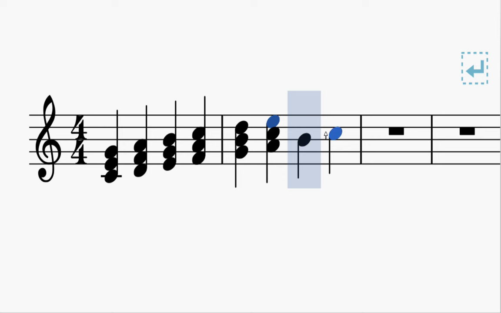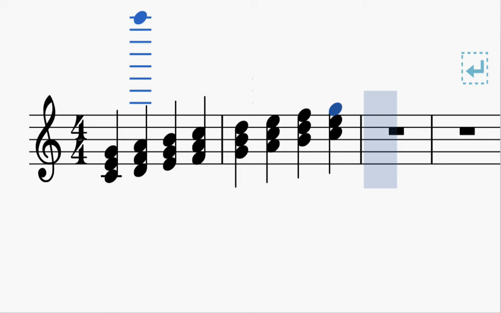And then B, I'm going to skip C and go to D. D, I'm going to skip E and go to F. And then I'm back to C, and with C it's going to be the same as this one, but an octave higher. So C, E, and G. Great. So there is my diatonic chord progression. Let's just hear it really quick.